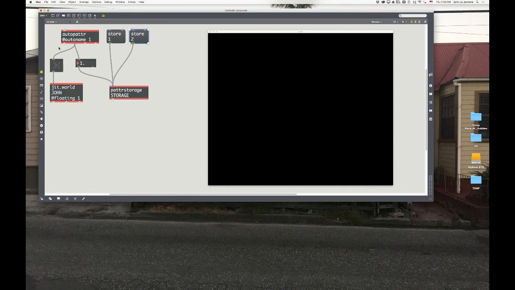But here, even in this setup that I sent you, I've got 2 message boxes which have the messages store1 and store2 in them. And I've got a floating point number box, which we recognize. I've also got a new object, which is a toggle. That's an on-off switch. And then I've got this object, jit.world, and I've named my world John, and given it the attribute @floating 1. So this is just squished, but if you laid it all out, there's spaces between these things. jit.world space John space @floating 1.